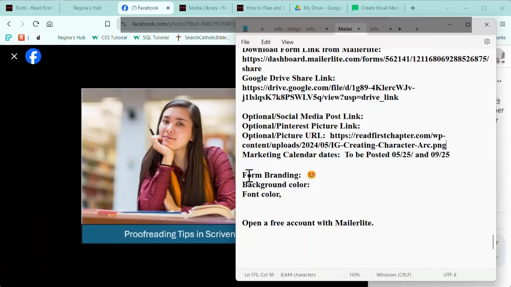So what it comes down to is, in my case, the background color. So I'm going to make sure that I have my background color ready to go before I go to Mailerlite. And if you have a different font color or you have something else that you use as part of your branding, you're probably going to want to have that handy as well.